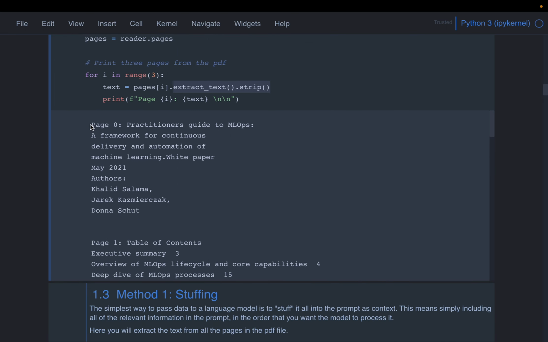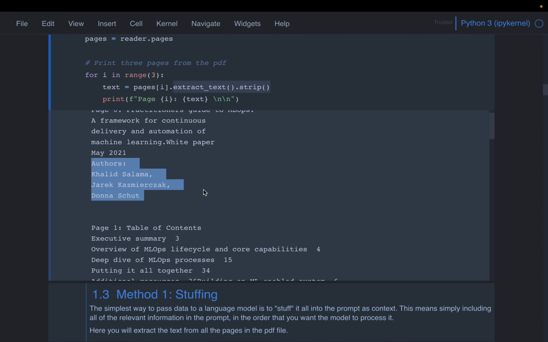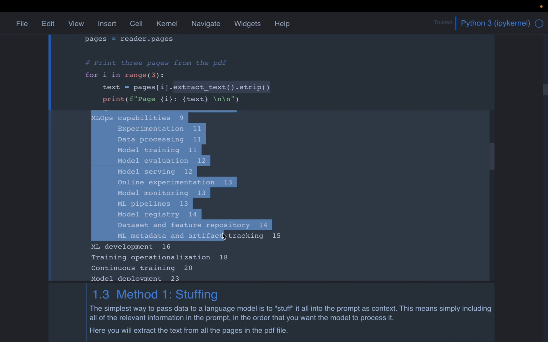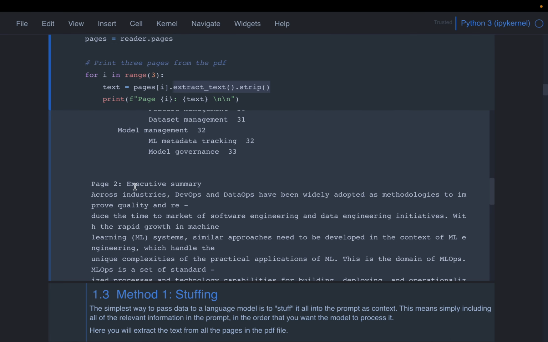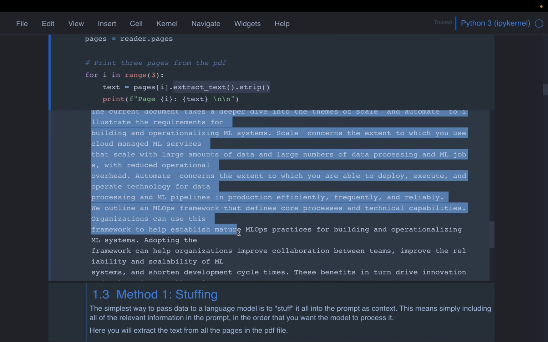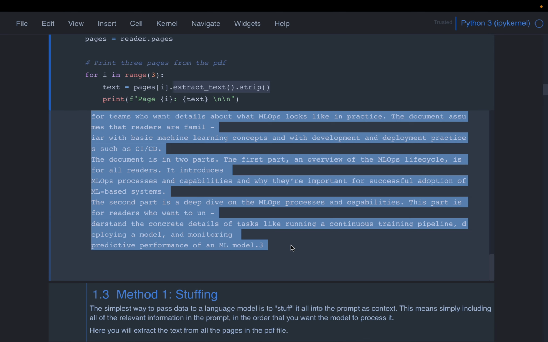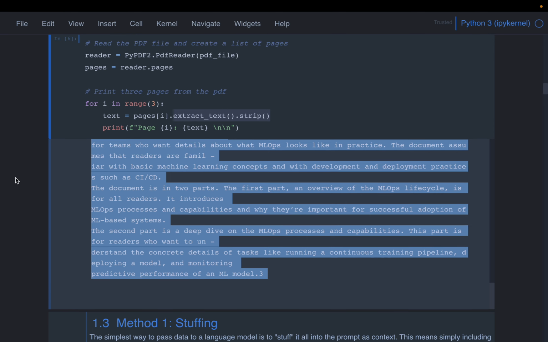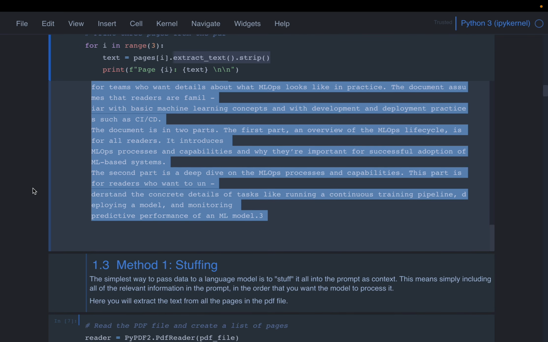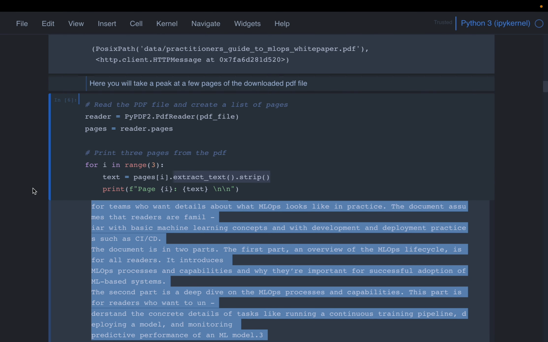Page 0, as we saw, has the book title, Practitioner's Guide to MLOps, and then the author's name. Obviously the image is ignored. On page 1 we have the table of contents, and page 2 has the executive summary. This is where the bulk of the text starts, quite densely packed, rich information. Those are the first 3 pages I have looked at, and the text is extracted quite well by the PyPDF2 library.